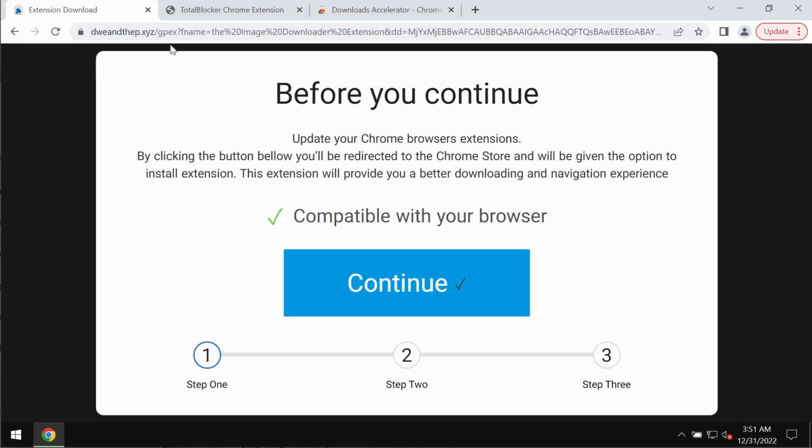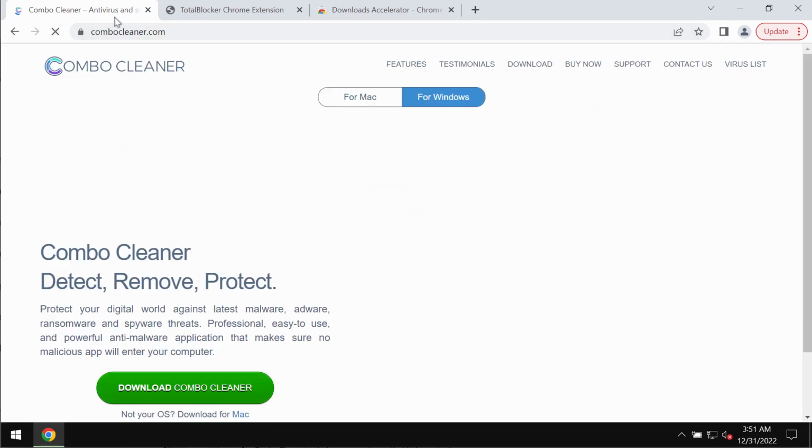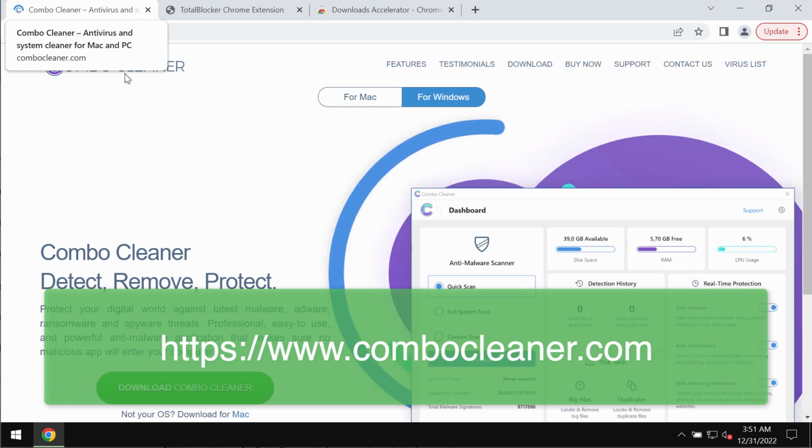It tries to make people download and install unwanted browser extensions into the Google Chrome browser. These pop-ups by Dweandthep.xyz are totally faulty and you shouldn't interact with them. Don't install anything that these pop-ups ever suggest. Simply leave this page. I also recommend that you carefully investigate your system with Combo Cleaner antivirus.